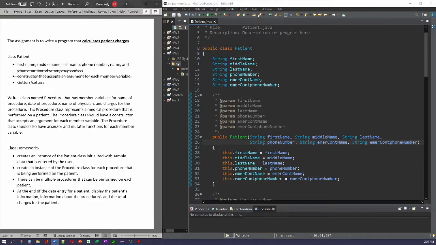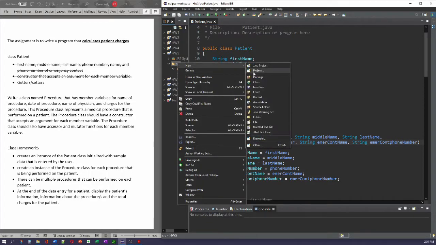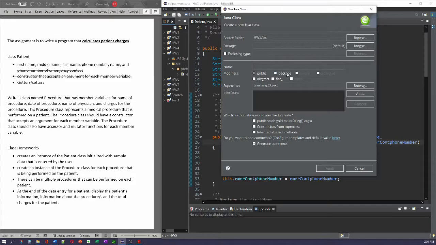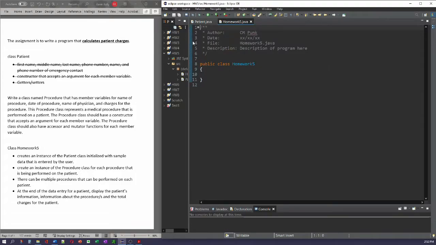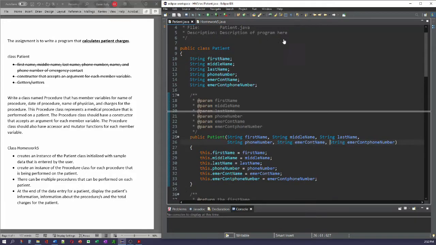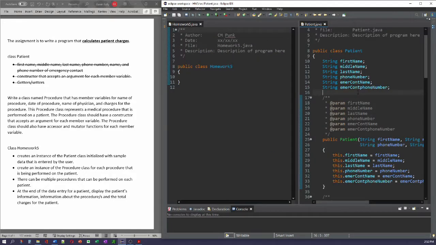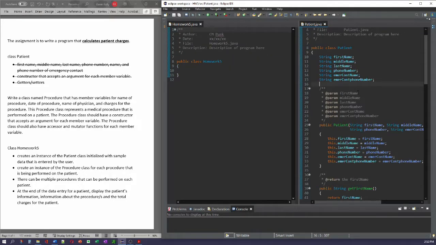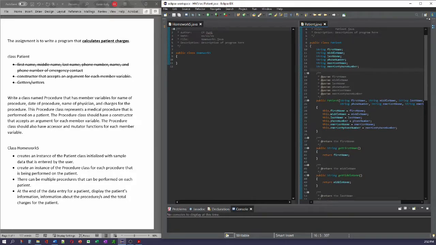So within my homework 5, I'm going to create another class. I'm going to call it homework 5. I'm going to minimize this. I'm going to split screen this so I can kind of see. I'm going to zoom out a little bit. We need to create an instance of the patient class.